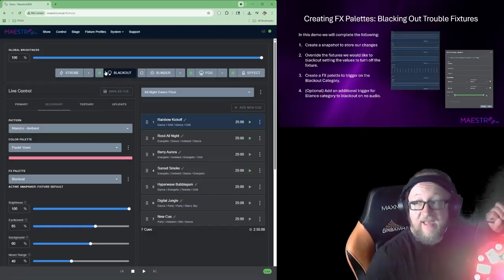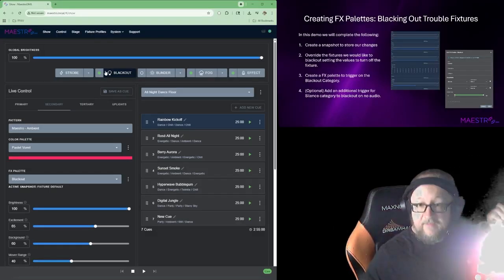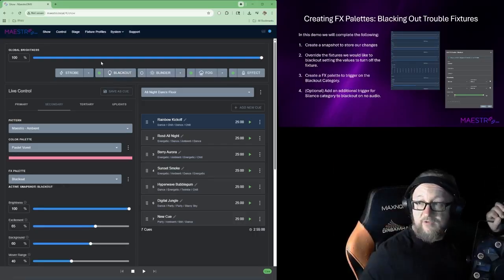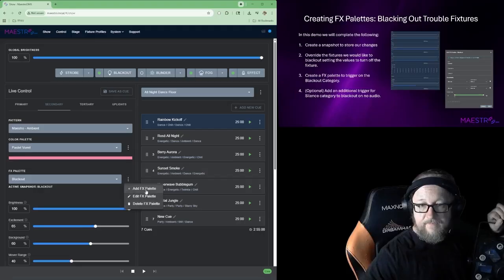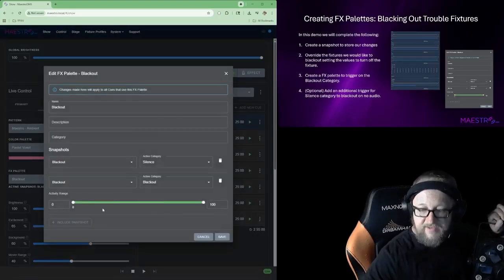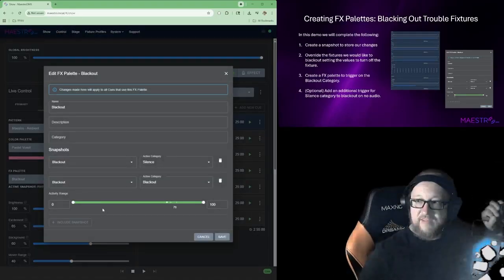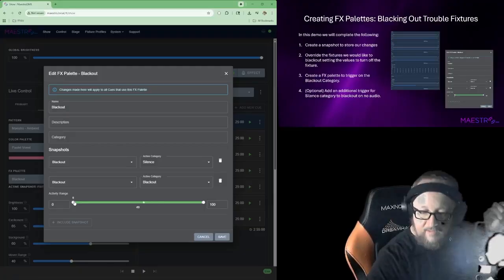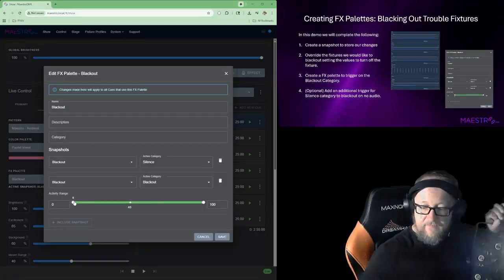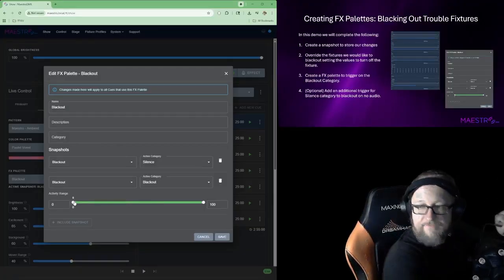Now, the same case on silence. If I stop the music, the fixture will black out. As we see here, there's no more music playing. If we edit it, we see there's no activity. The minute I start playing music, the fixture kicks back on. The minute I pause the music, the fixture shuts off.